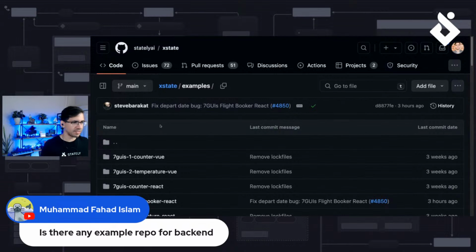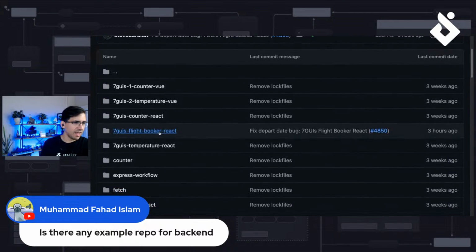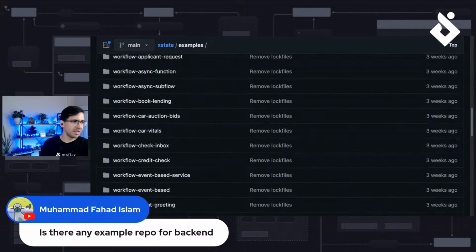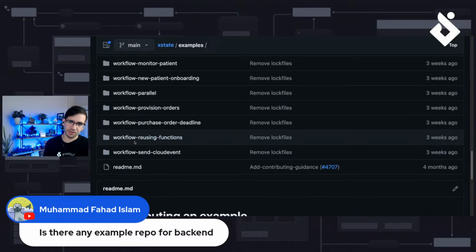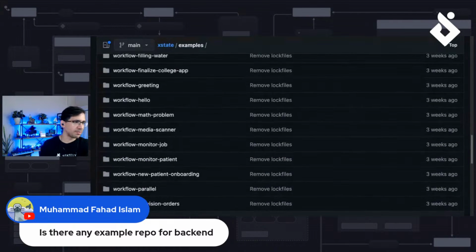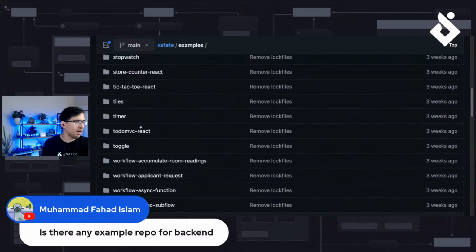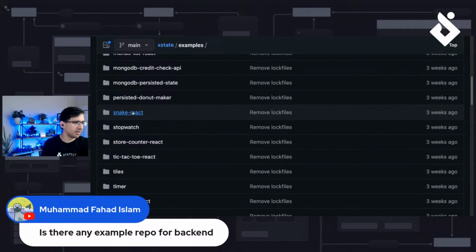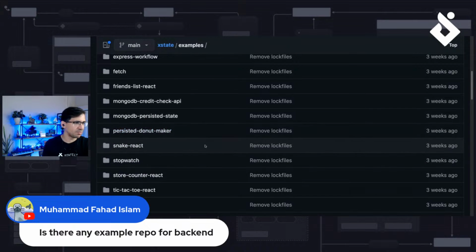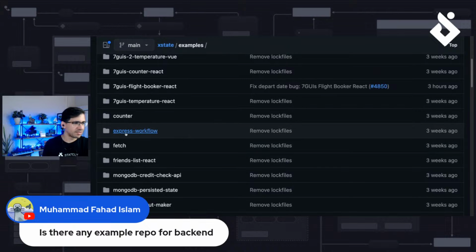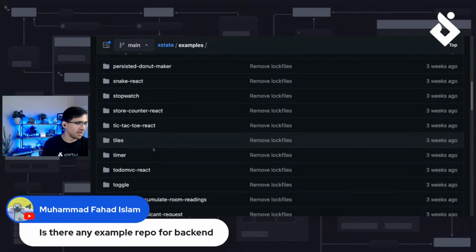So if you click into examples, you're going to see actually a lot of examples. And there's many examples that actually start with workflow. These workflow examples actually run on Node, so they don't even run in a front-end framework at all. Of course, the ones that start with or contain the word React are all React related. We also have things like Express Workflow that show you how to make your own little workflow engine in Express.